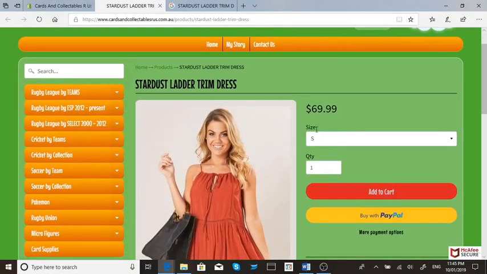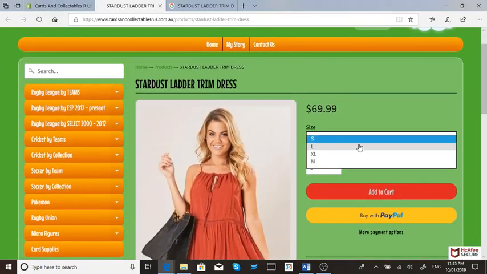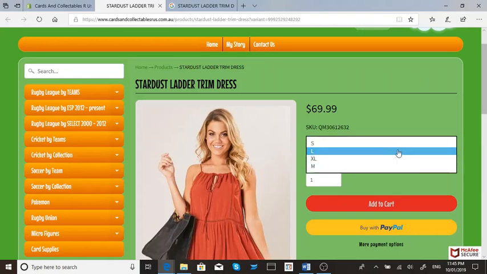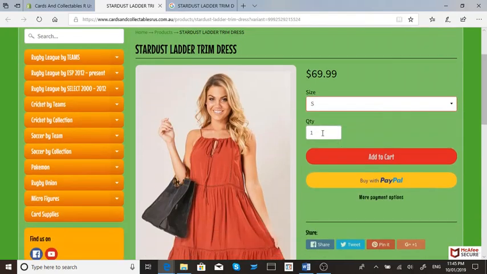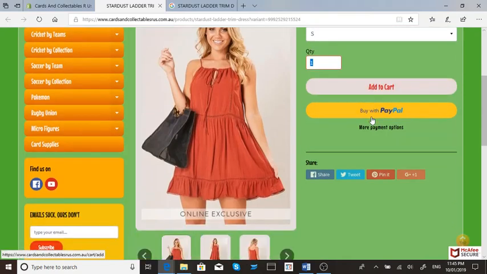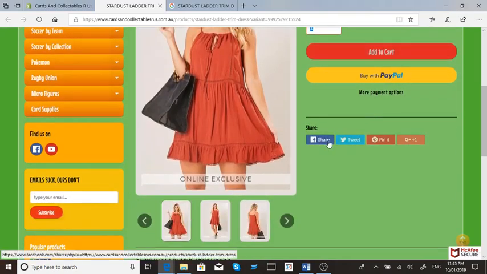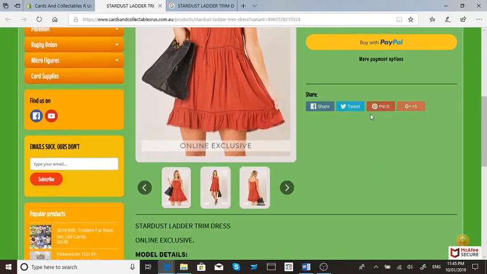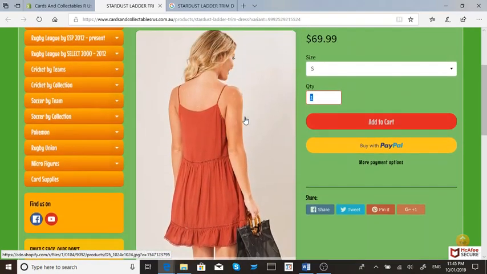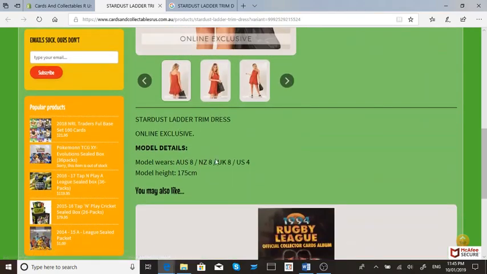And then see this where it says size here, you can click it and pick what size you want. The other ones still have the SKU. You'd have to go back and change that. And then how much quantity, add to cart, buy with PayPal. Most themes support this. Share on Facebook, Twitter, whichever. And then your photos are all here. You can scroll through them. You can click one and it'll go up here. And then your description's here.